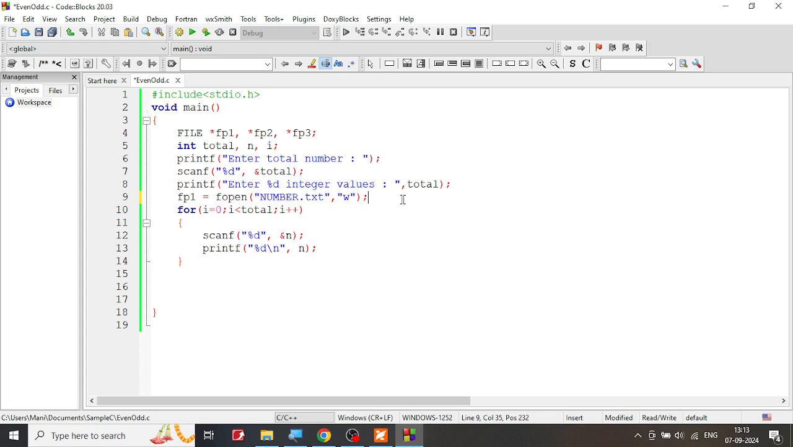Now, once you open this file, always remember this one. If you open a file, definitely close that file pointer. If you don't close it, it is not going to add the end of the file marker, and it's going to create other problems for you. So I open the file here, and a very important thing that you must do is close the file. After the usage, you close this file.